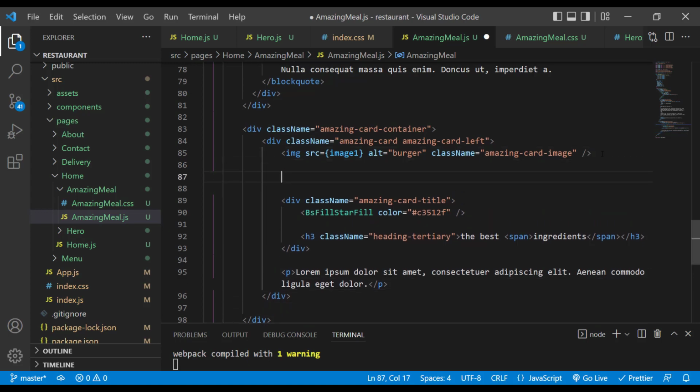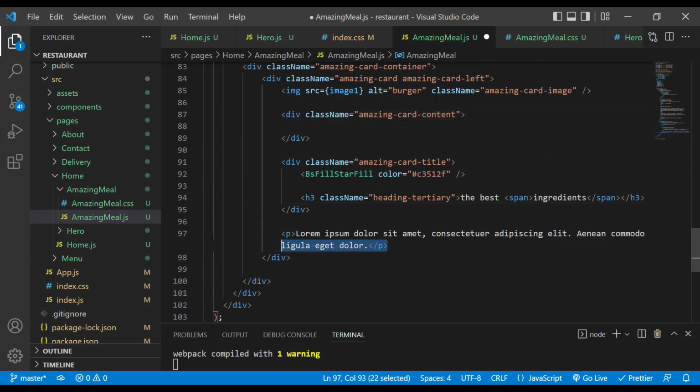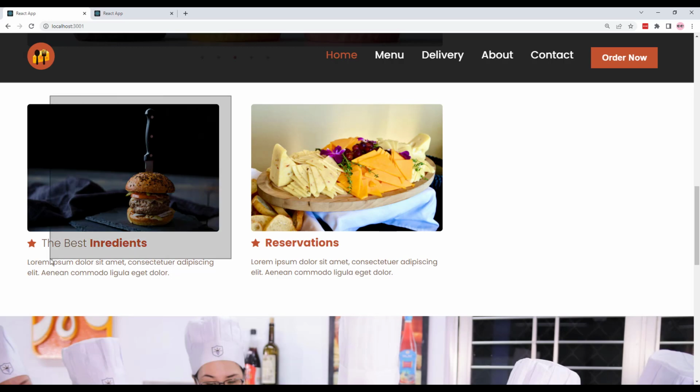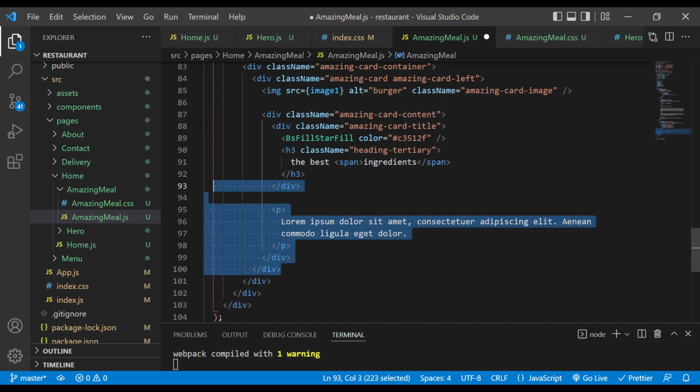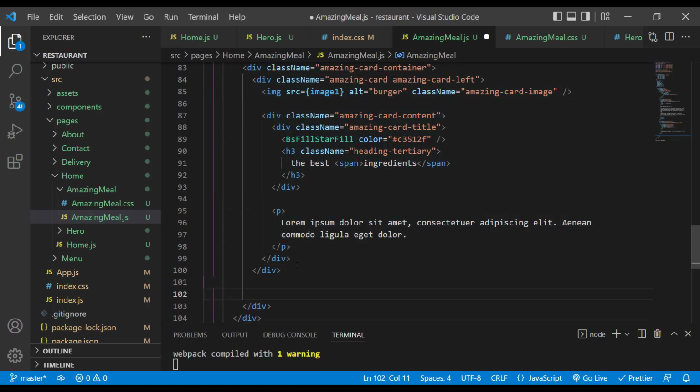Now below this image tag I am going to add one more div, and that div is going to have a class name equal to amazing-card-content. And what I am going to do, I am going to cut this paragraph and also this div, and inside here I am going to paste that. Notice that this card and this card are same. So what can we do? We can copy this div inside our amazing card container, and below that div I am going to paste that.